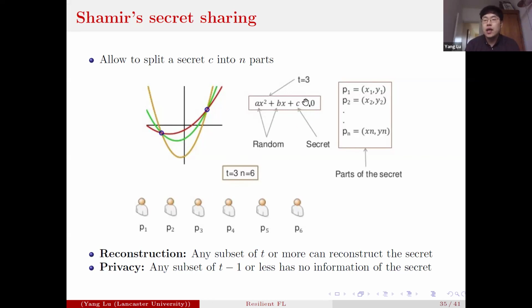Then we can use a polynomial of degree 2, which is degree 1 less than this T value. We randomly choose 2 parameters, two coefficients a and b of this polynomial, and the constant term is just our secret C. Then we evaluate the function at 1, 2, 3, 4 up to 6, and we have 6 numbers. These are just the 6 shares of our secret C. Then we distribute 1 share to each person, right?